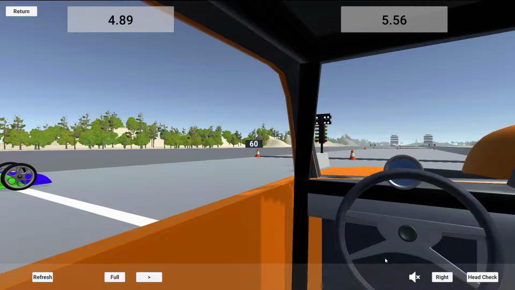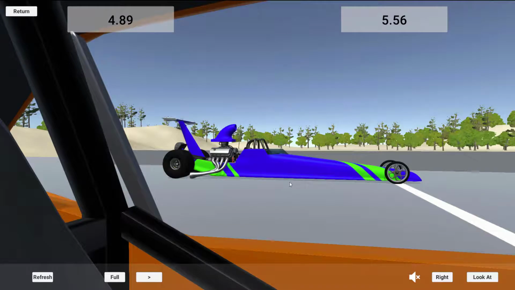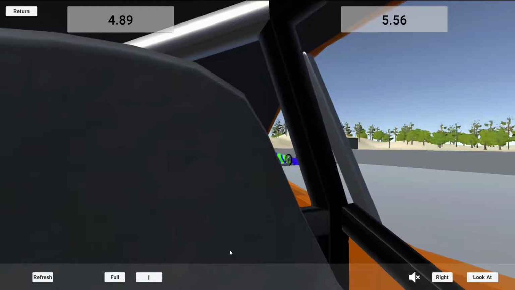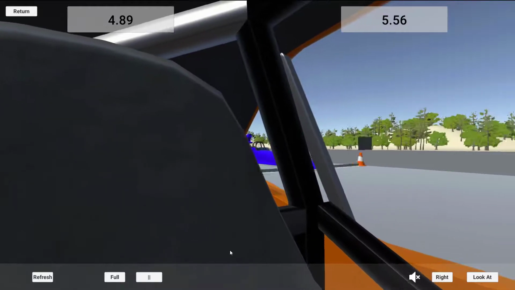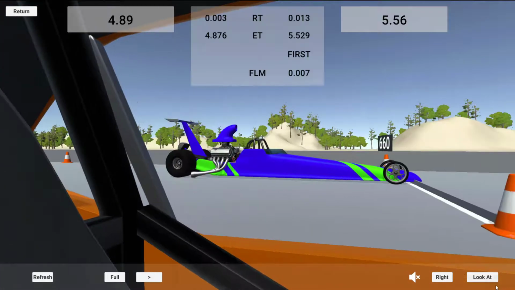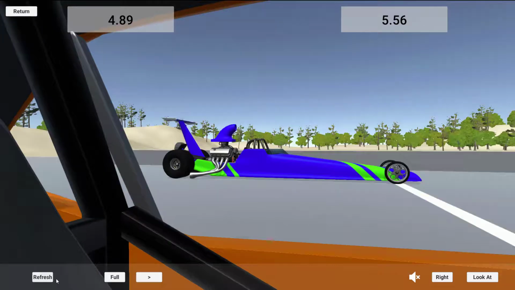Refresh. So next camera is look at. So this just locks on to the target, to the opponent. So once again, this camera is basically just pointing straight at the opposition. Refresh. What else have we got here?